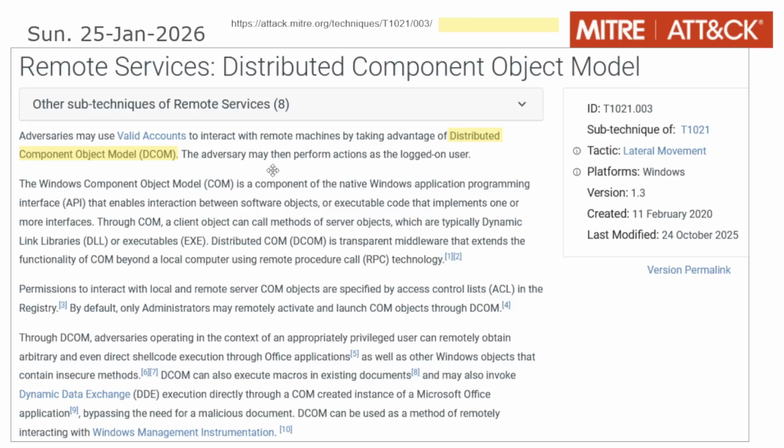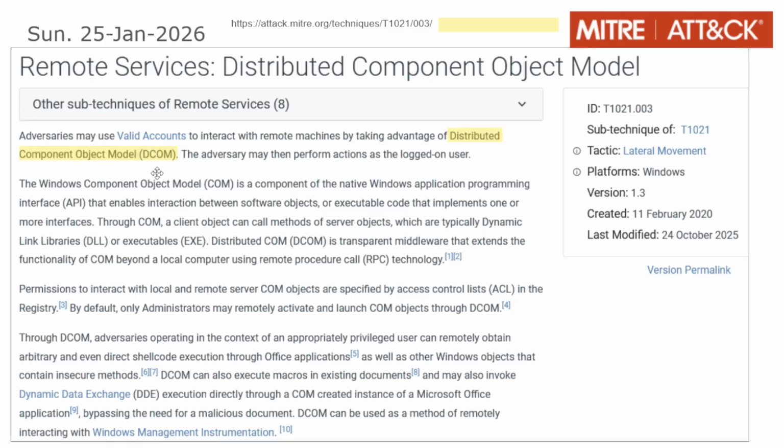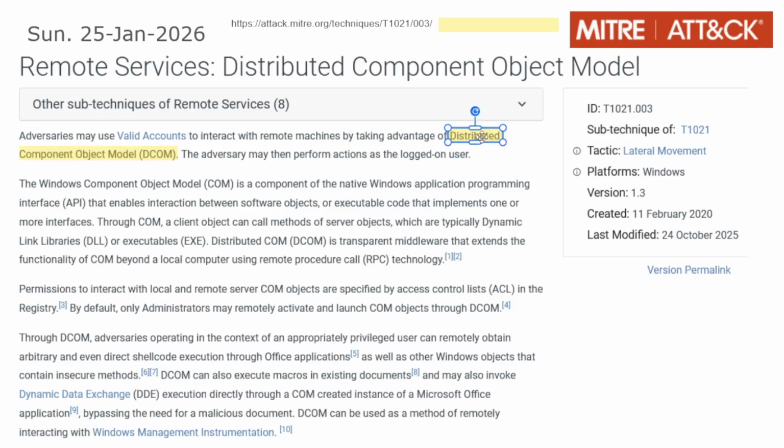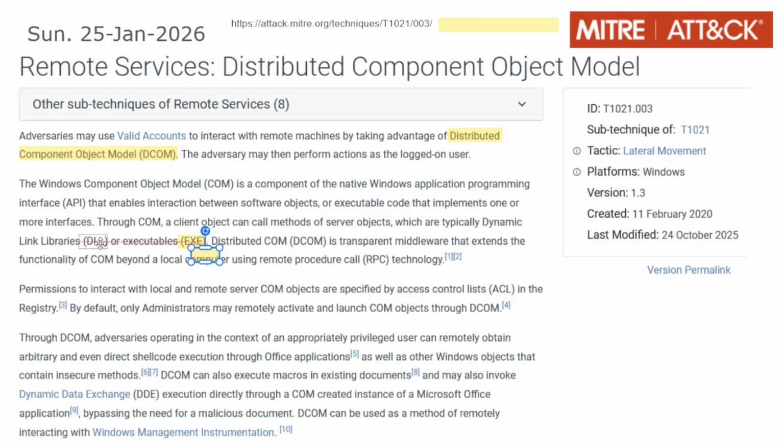It is very simply a method that allows one system to execute commands on another system, and it uses the Distributed Component Object Model to achieve that. That's what it is: calling DLLs, these dynamic libraries, which can have malicious code in them, and executables, which can also have malicious code in them, and that's what you can trigger remotely. That's why this DLL stuff has a lot of potential for mischief.